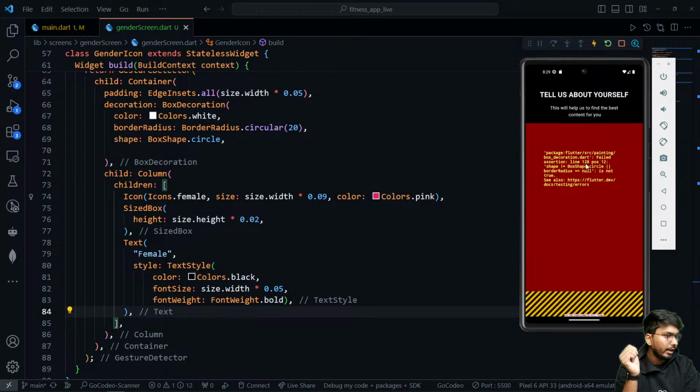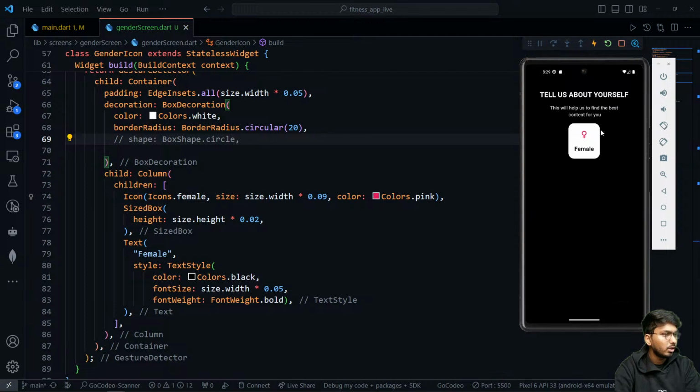Failed assertion line 128, shape is not equals to. Okay, let's do one thing. Let's just comment this out and see whether it's working. Yeah. Now you can see that this is the basic icon or the container that we have created.